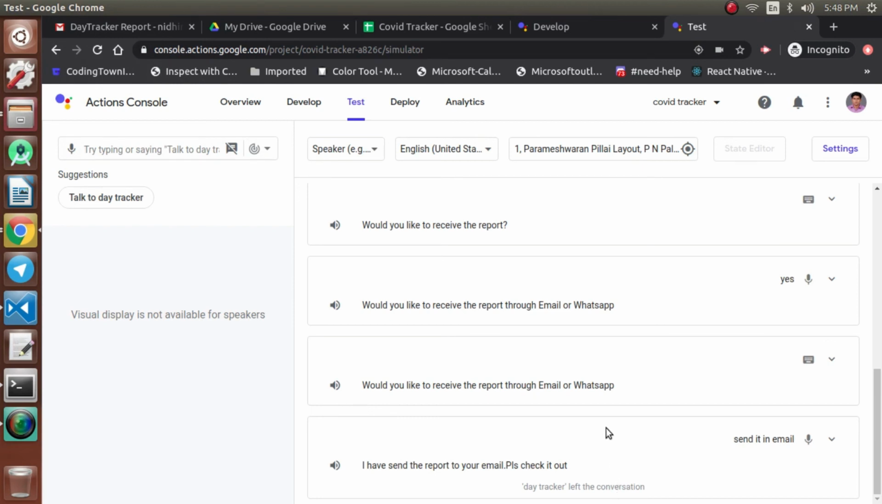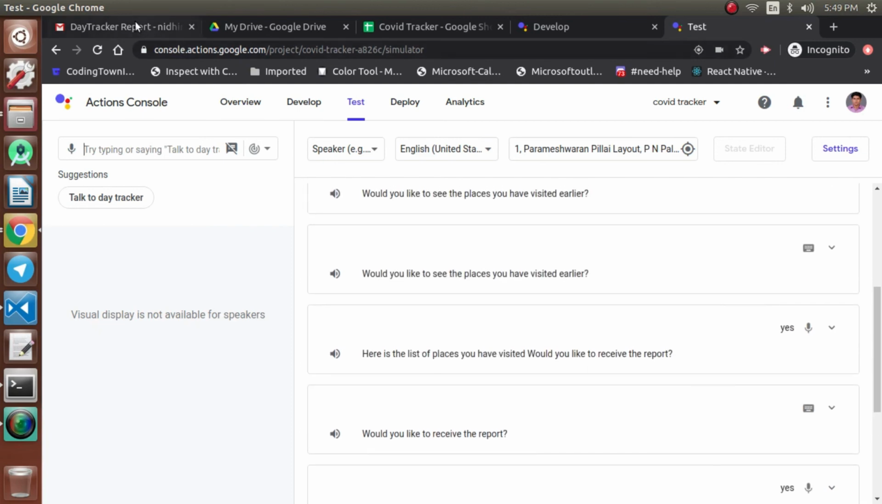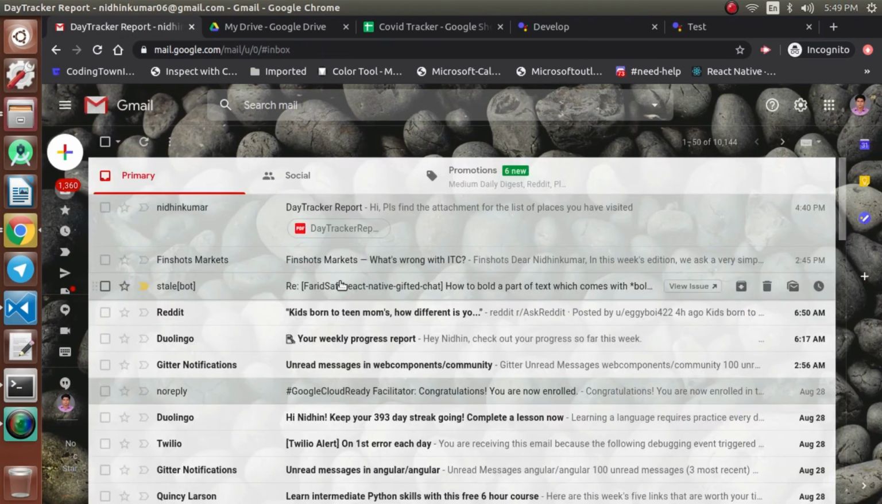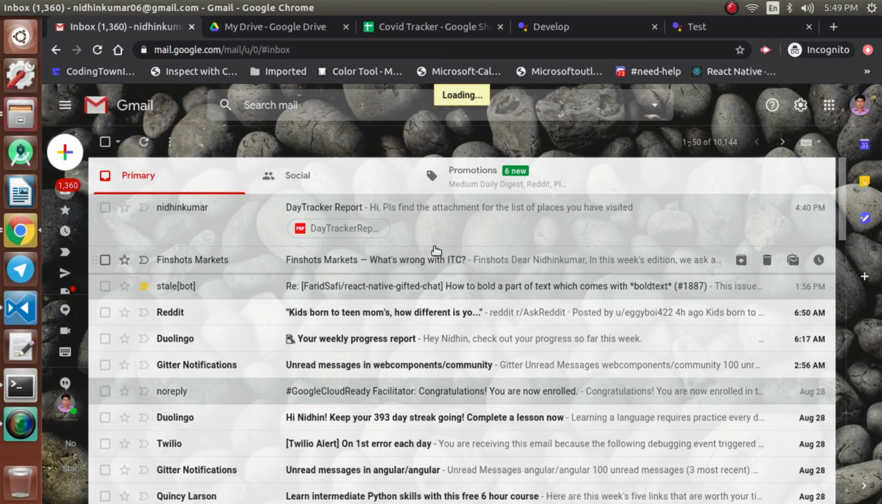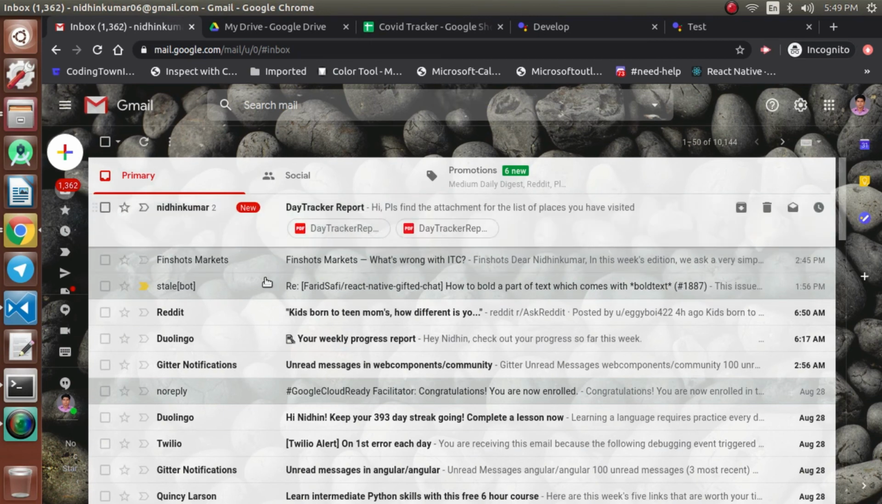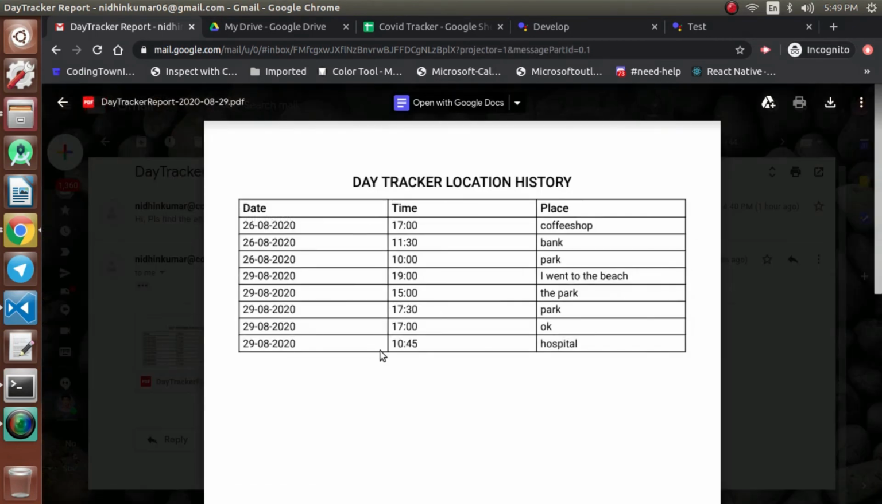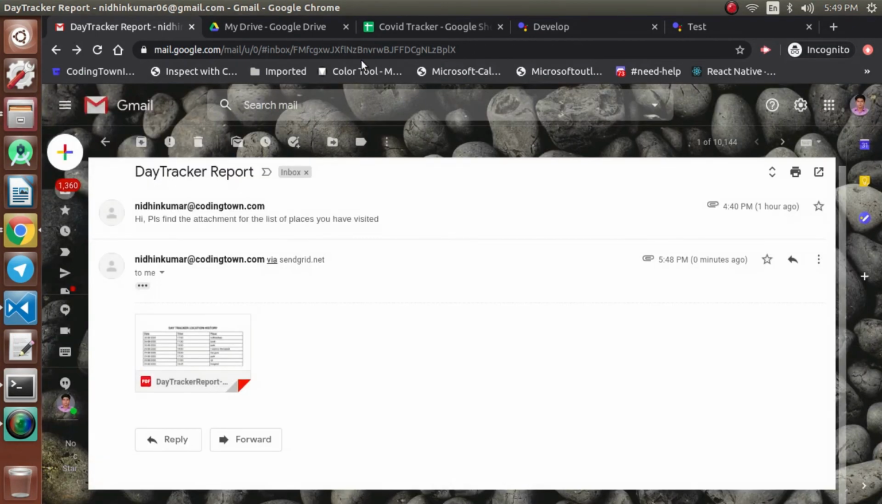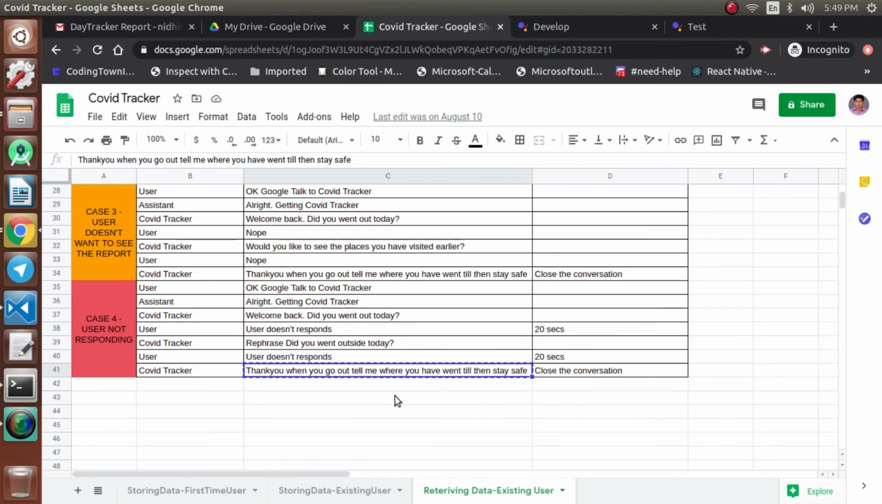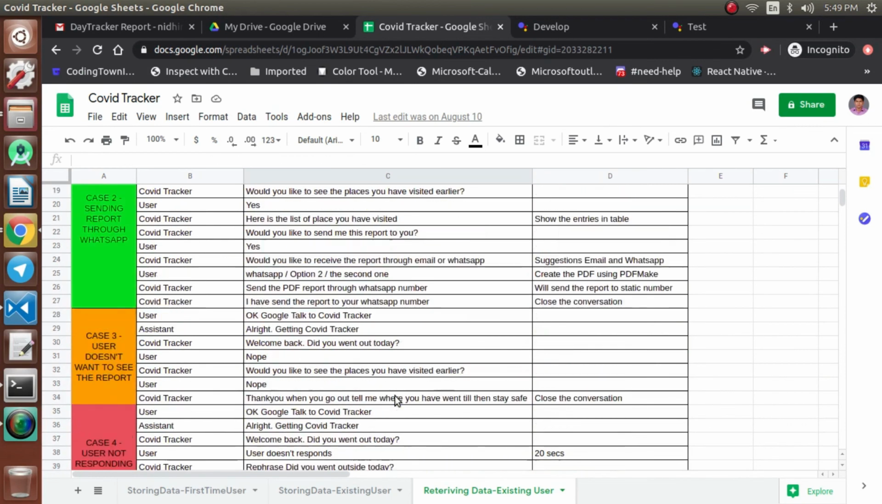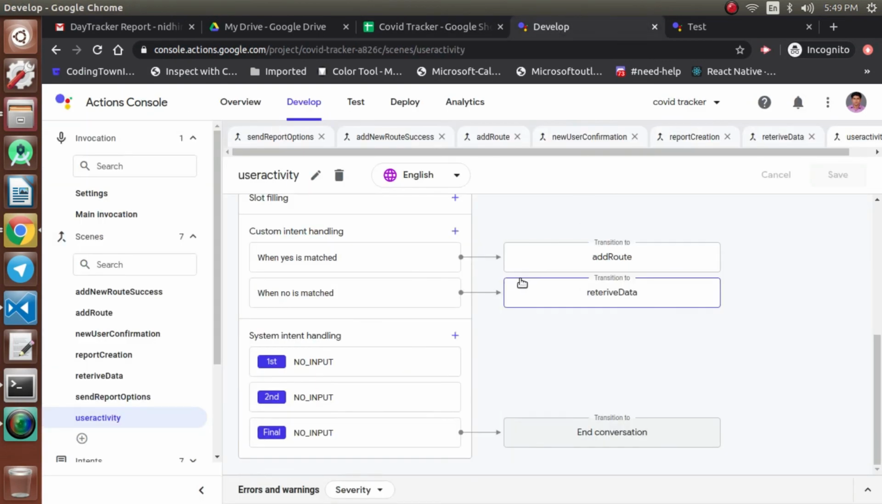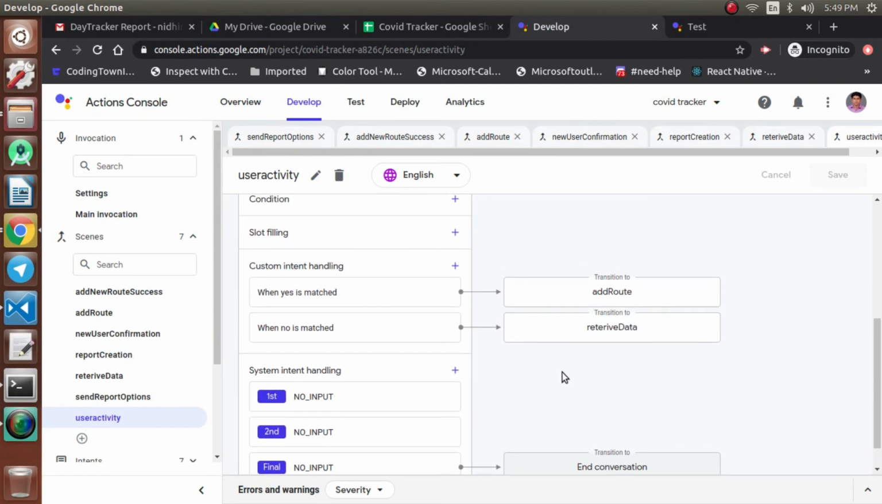So in all the cases, the no user input has been working, and that's it. Let us see the report. So we have received the report. So it's a new one. Okay, so we have handled that no user input case. We have done the simulation, and we'll try to deploy and see how it works on a real device. So in that part we can do it out.